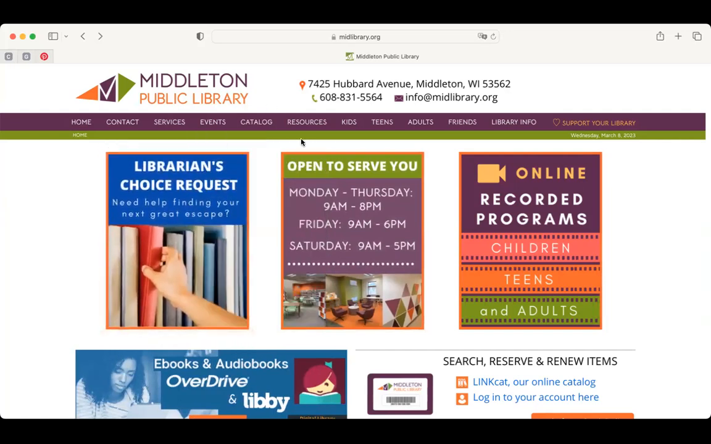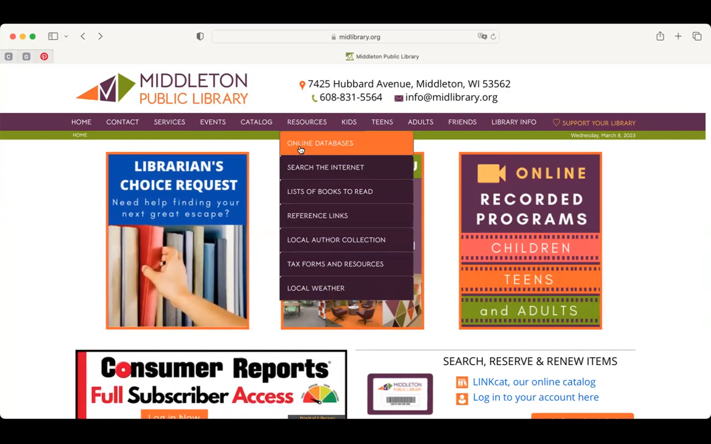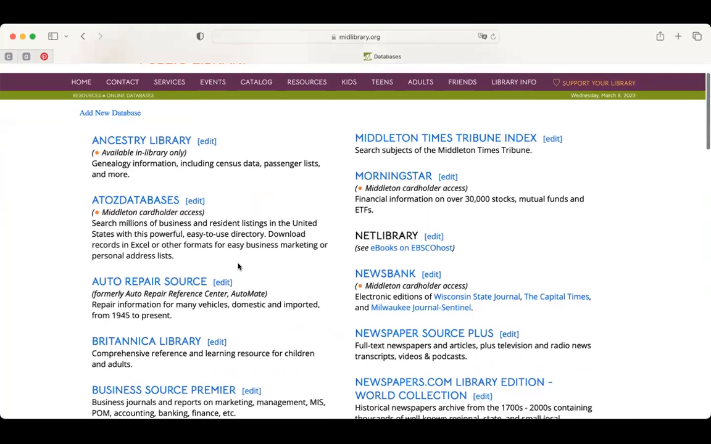So we do start at the library website, and then underneath the resources tab, you would want to go to online databases. And it's in alphabetical order, which makes it really easy. So we just go to A to Z at the top.